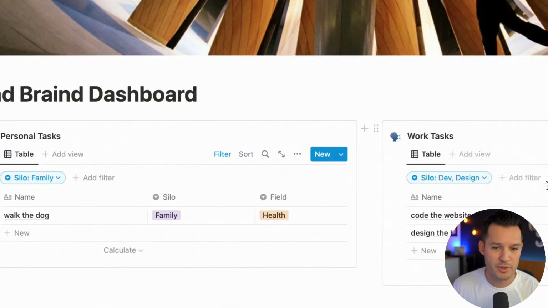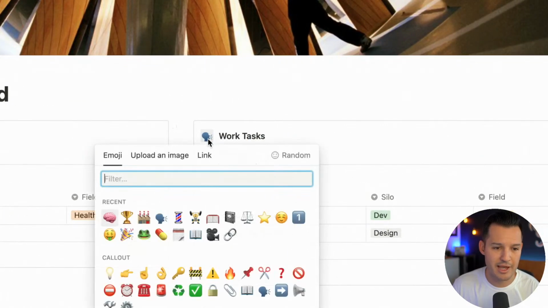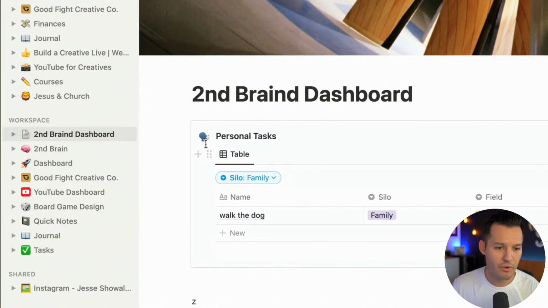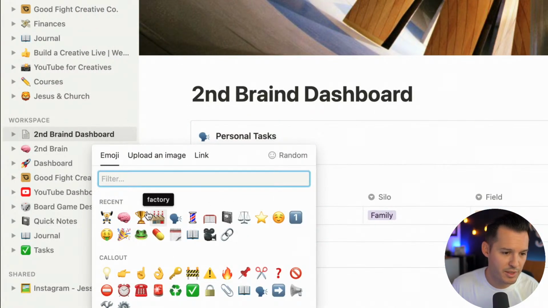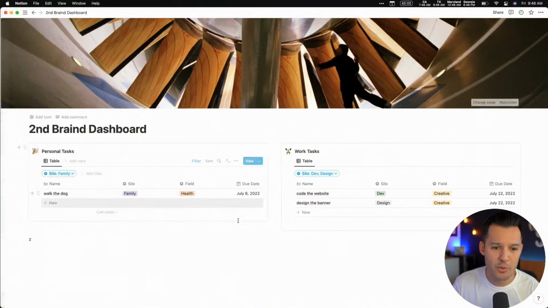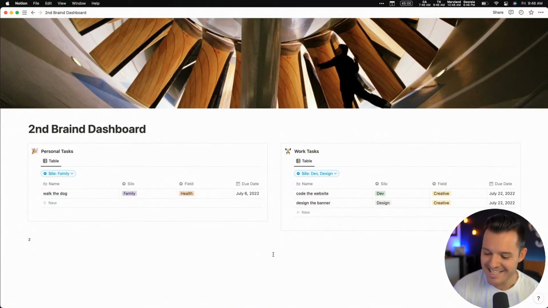Now we have two separate task lists. This one has my personal tasks and this one has my work tasks. Let's change this and be like, that's for work. And this one over here is personal. So let's make it like party time. Okay, great. Look at this little dashboard we've already started building, right? Isn't it nice to organize content? Holy cow, it's so nice.